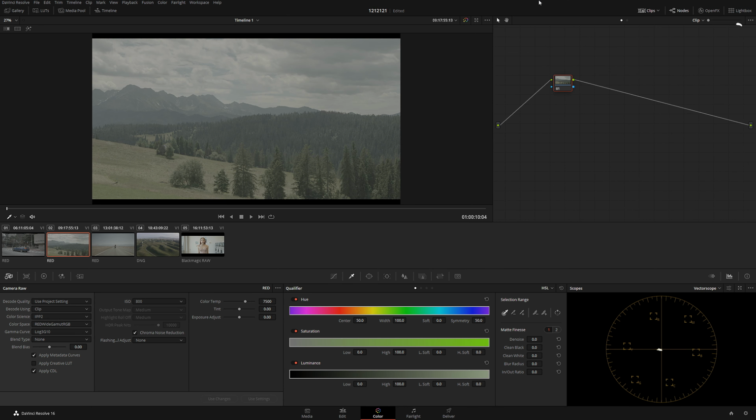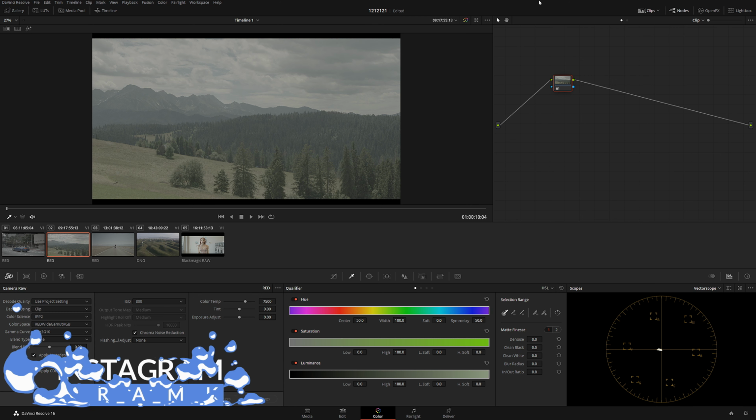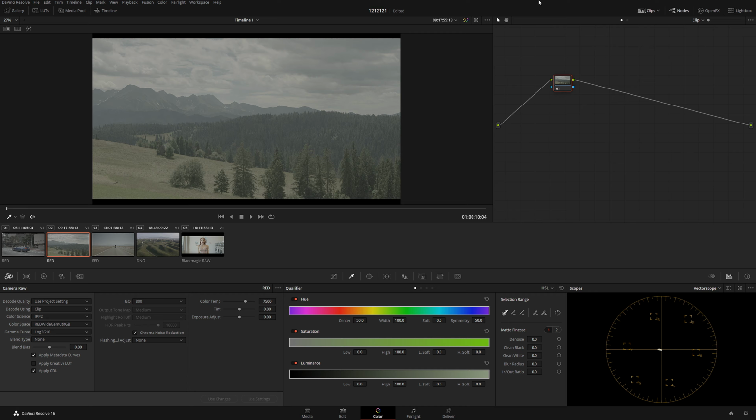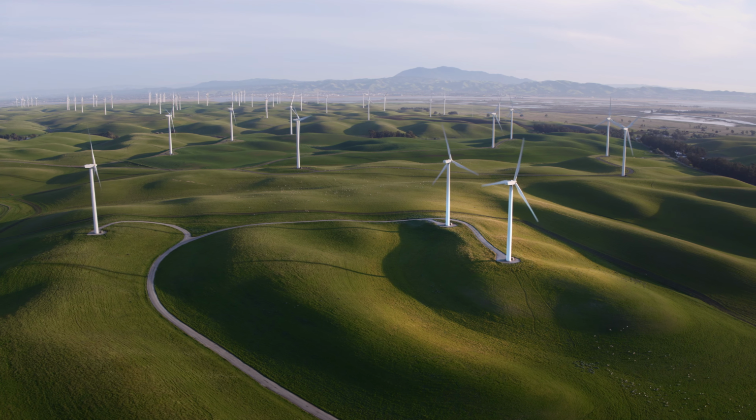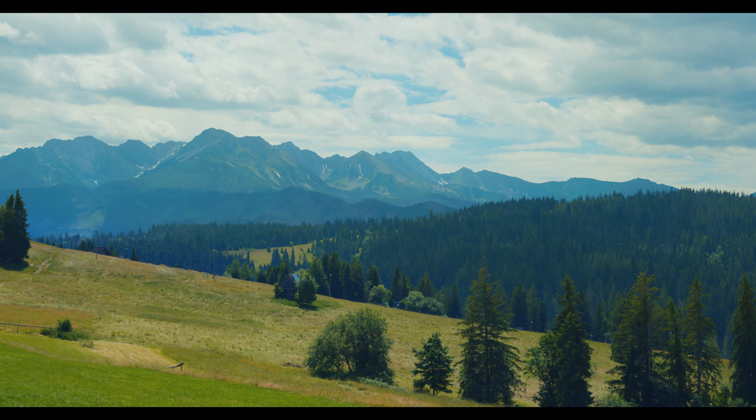In today's video, we're going to be talking about tracking inside DaVinci Resolve, and I'm going to cover it from the basics to more advanced, and hopefully it will help you guys to understand what tracking is all about and how to get the best possible result.